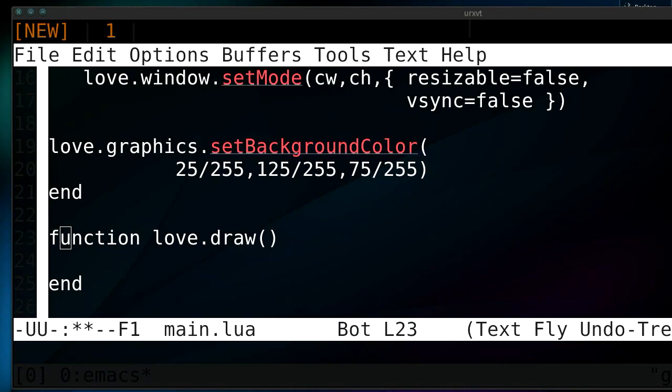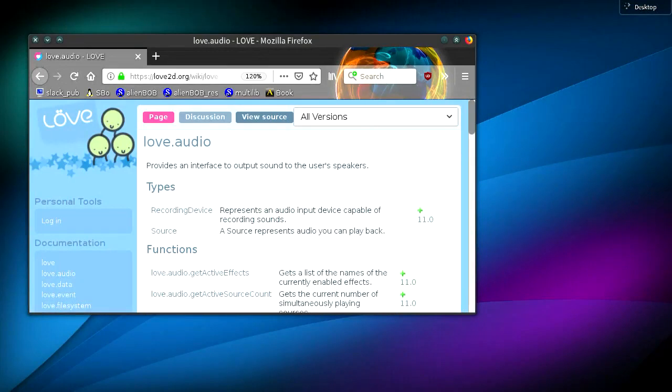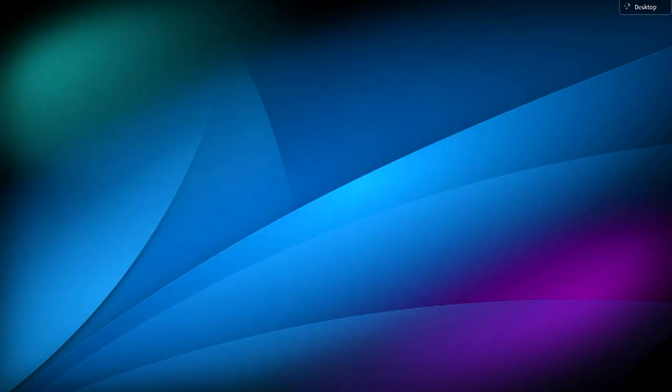Okay, so we're going to have to do some legwork now because we want to actually get a game going. So what we're going to do is try to find some graphics. Is anyone not online right now? Cool, okay. So I'm going to throw some graphics on a website real quick.